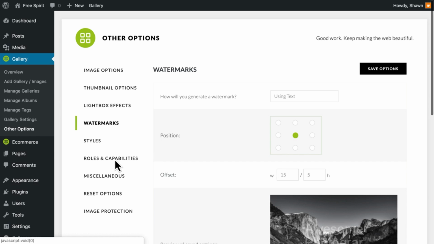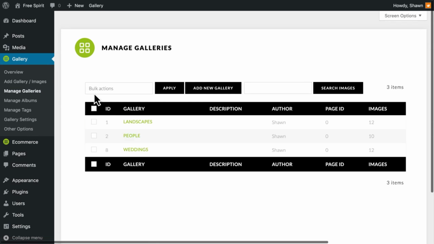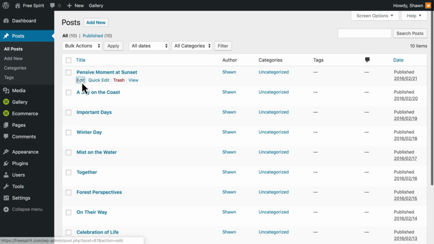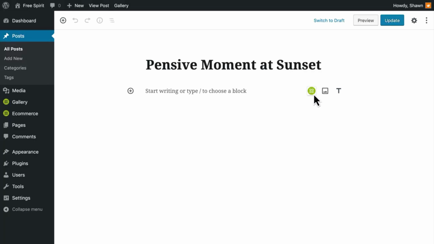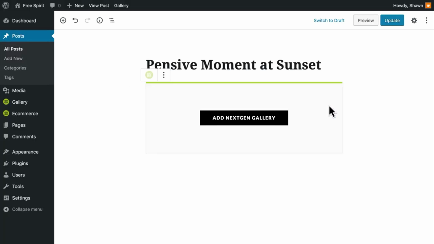Now, you can create and manage galleries in either this panel or the Insert Gallery window, and any galleries you create in one place will be available in the other. But when you're ready to embed a gallery on a particular page or blog post, you'll need to add a NextGEN Gallery block, like we demonstrated in the first part of this video.